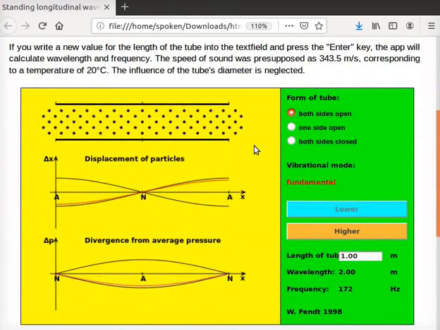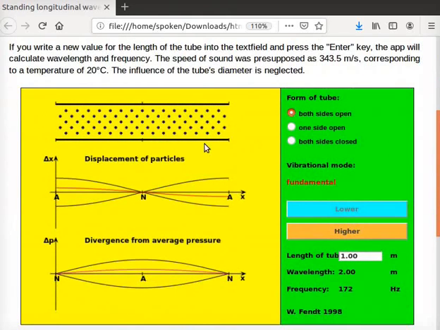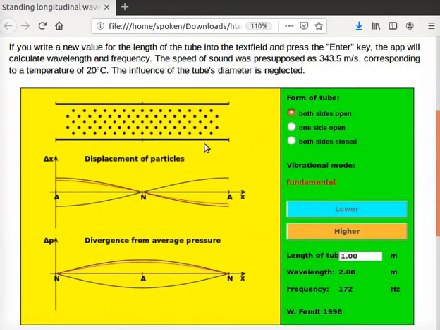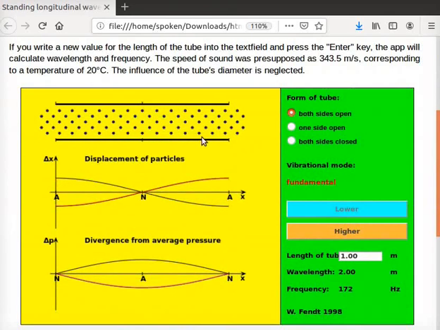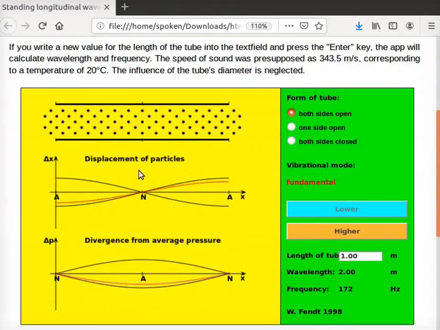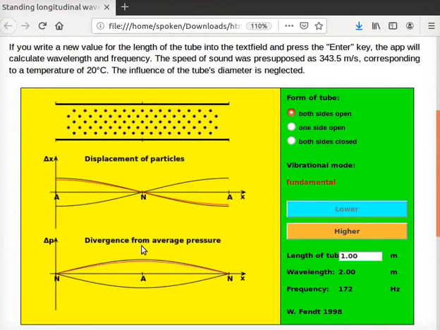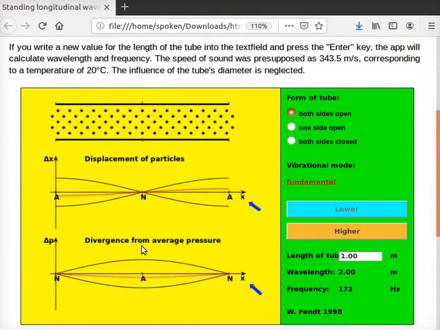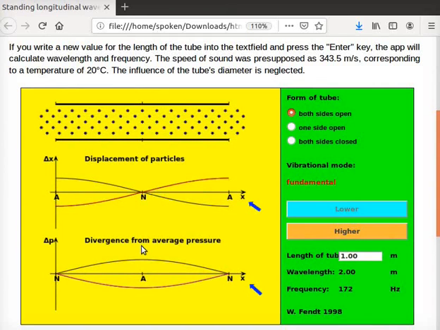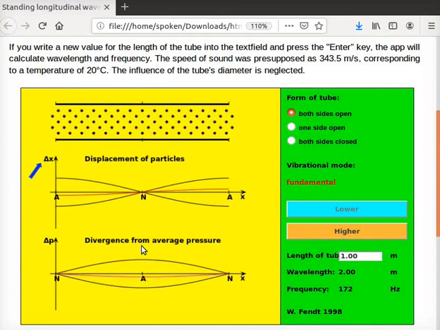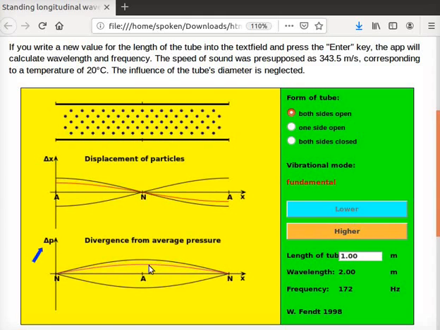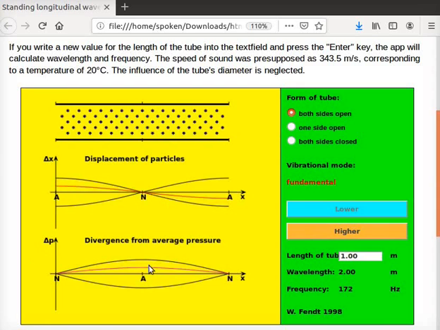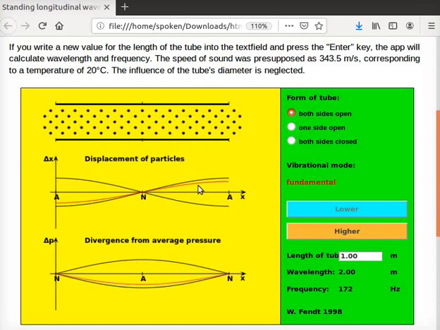This interface shows a tube filled with air molecules. The blue dots inside the tube represent the air molecules. Here we can see two plots: displacement of particles and divergence from average pressure. X-axis represents the length of the tube. Delta X is the change in displacement of molecules from the equilibrium position. Delta P is the divergence from average pressure. Observe the pink and red waves.